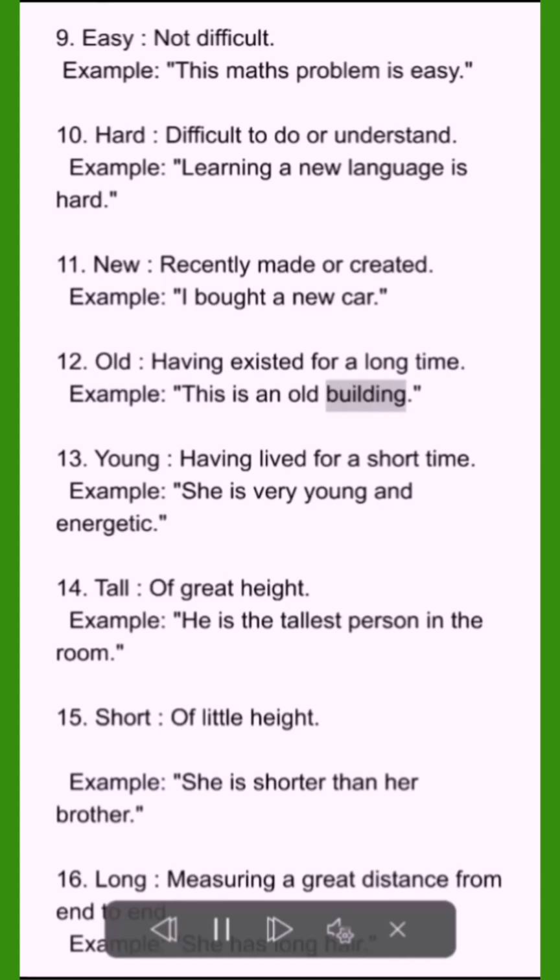Example, this is an old building. 13. Young, having lived for a short time. Example, she is very young and energetic. 14. Tall, of great height. Example, he is the tallest person in the room.